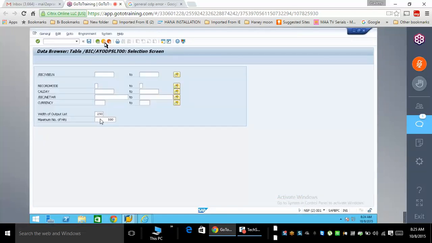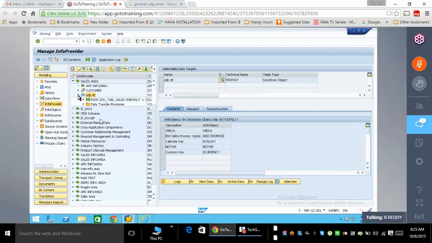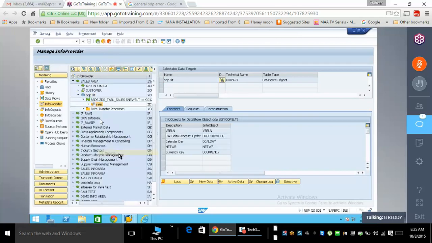So by using SLT, you can push your data straight away into BW also. So SLT will be pushing to the data source, and you will be having an RDA DTP which will be taking to your target. So the latest support pack from SLT, you can push real-time data straight away into BW. This is the concept.